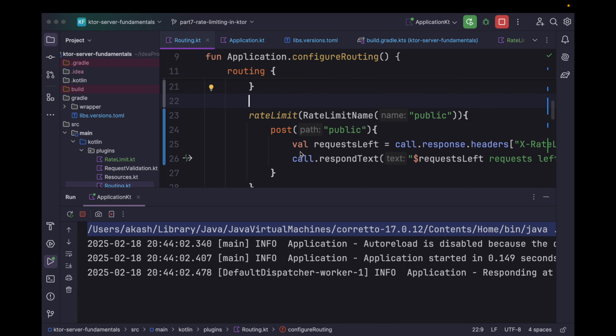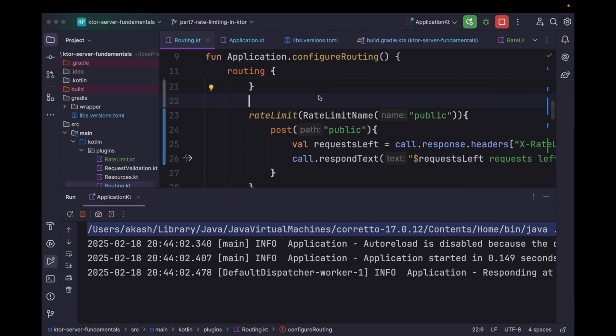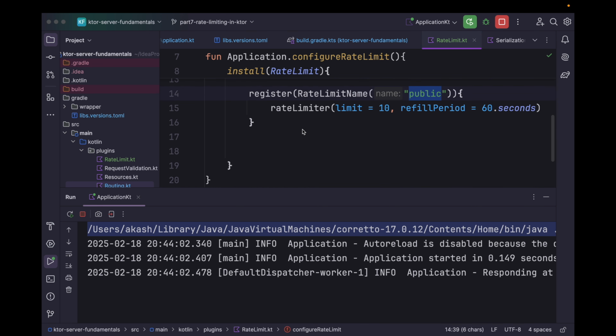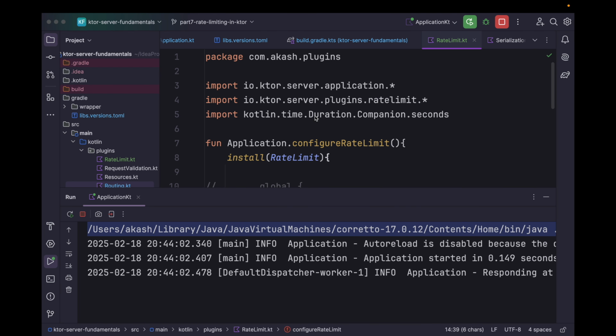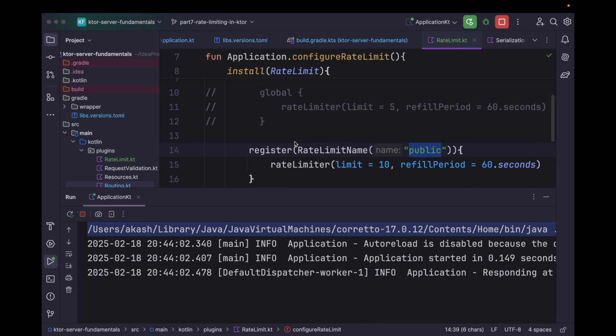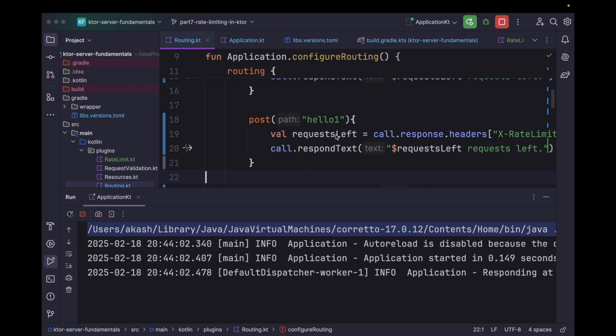We have named it public, so let's say public over here. Now you can see, since we have a limit of 10, it's a 9, and we can make more requests, and the other will not impact the limit of this route. So let's say we have another route too as well.